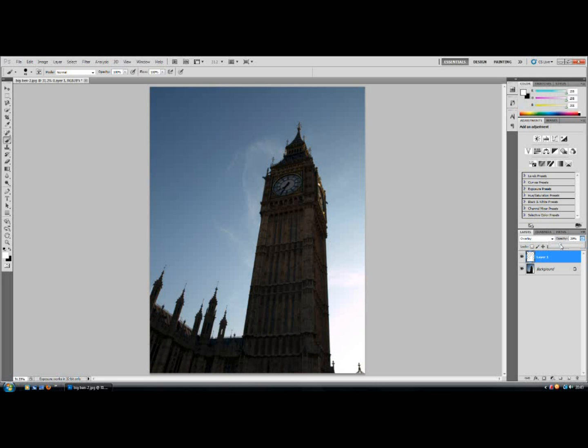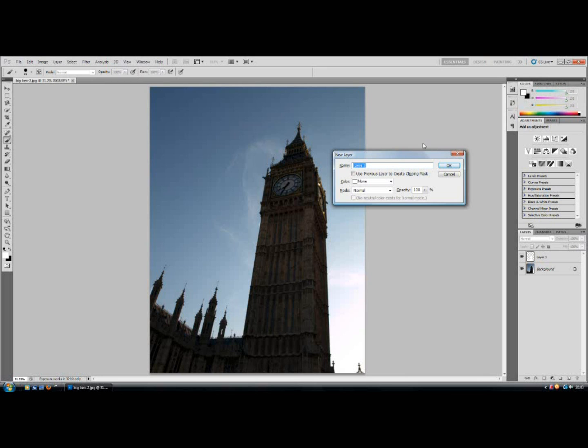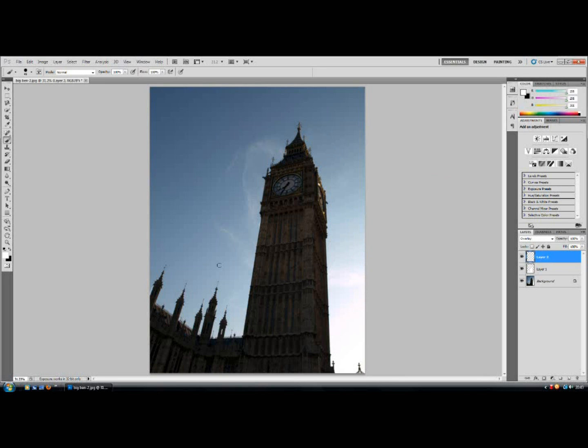Okay, I'm going to make another layer. So again, there are hotkeys. They're really annoying for layers. It's Control Shift and N to bring up this layer dialog box. Again, choose Overlay and click OK. I'm going to press the X key on the keyboard, and as you can see, my colour changes to black. And I'm going to see if there's anything I can do to recover the highlights on the left hand side.